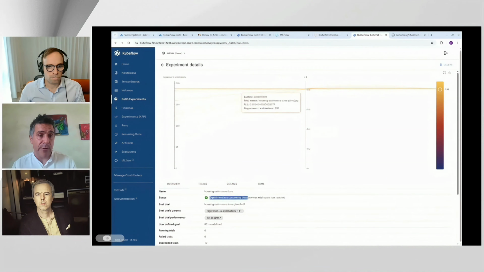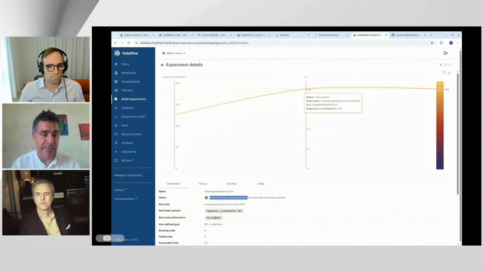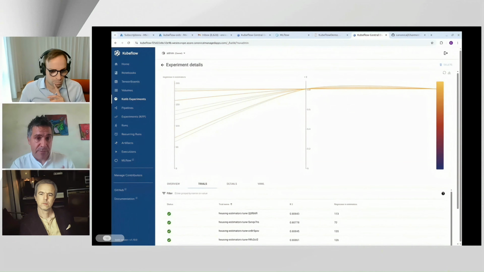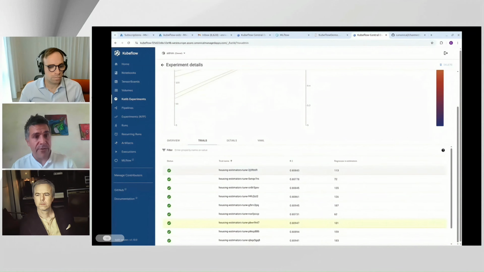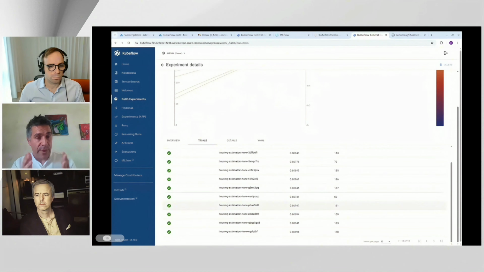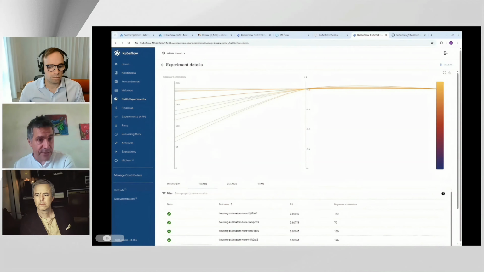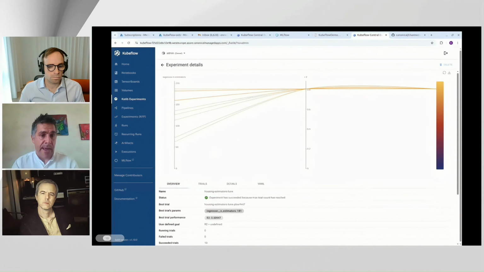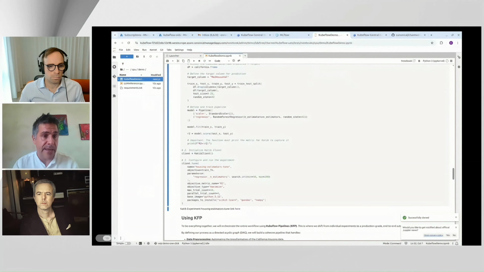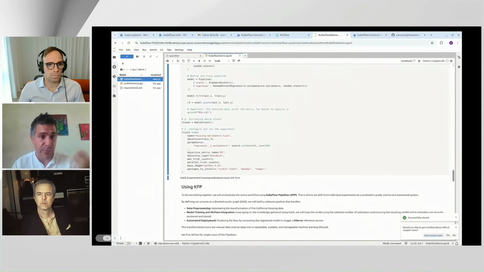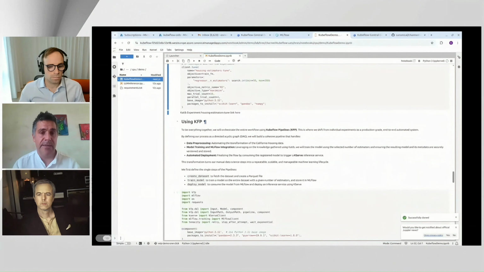And at this point, we can also drill down a little bit into the results in the plot. But also there is a tab, trials, where all the various trials are summarized with the number of estimators and the score that is associated to it. And by the overview, we can also select which one was the best number of estimators, which was 181 estimators.